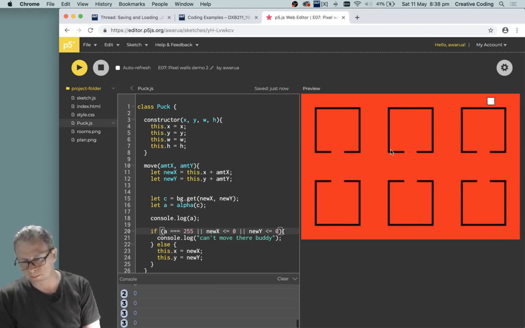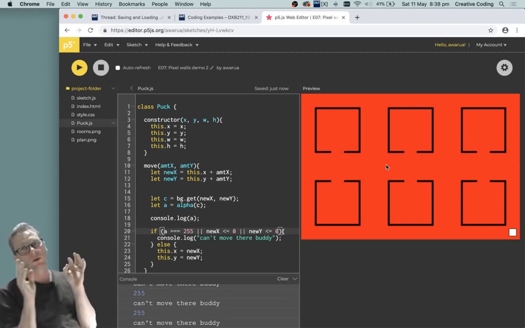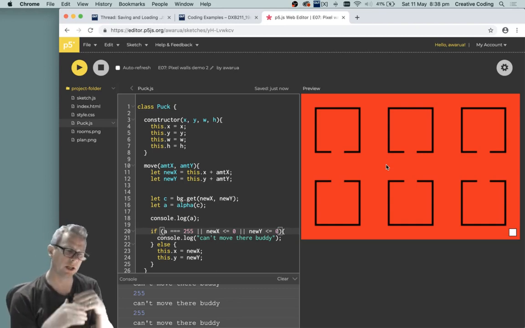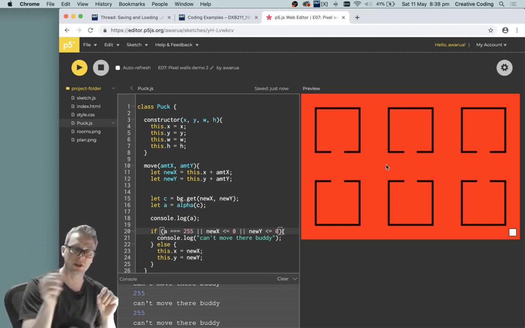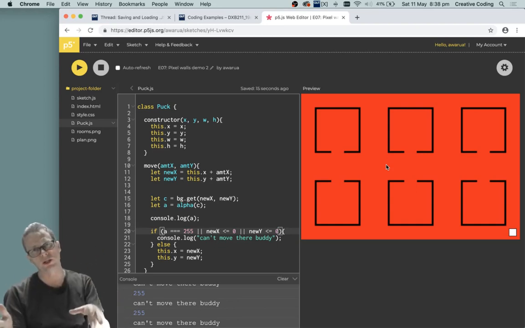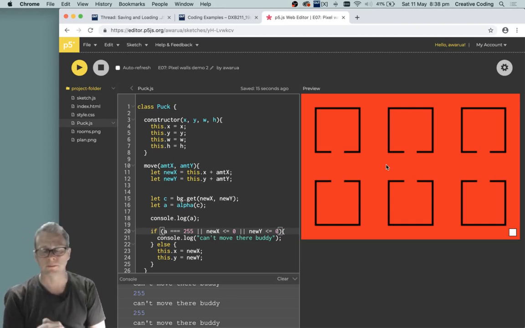Move all the way over. I can't move off the right-hand side, and I can't move off the bottom side. Okay, so this technique works, and I think people find it easier to understand than some other ones because you can think in terms of these pixels. That's what you're checking to see whether it's safe to move there, and you can see them on the screen. So it's really easy to make that link between what's being checked to see whether it's a safe move and what's actually on the canvas.